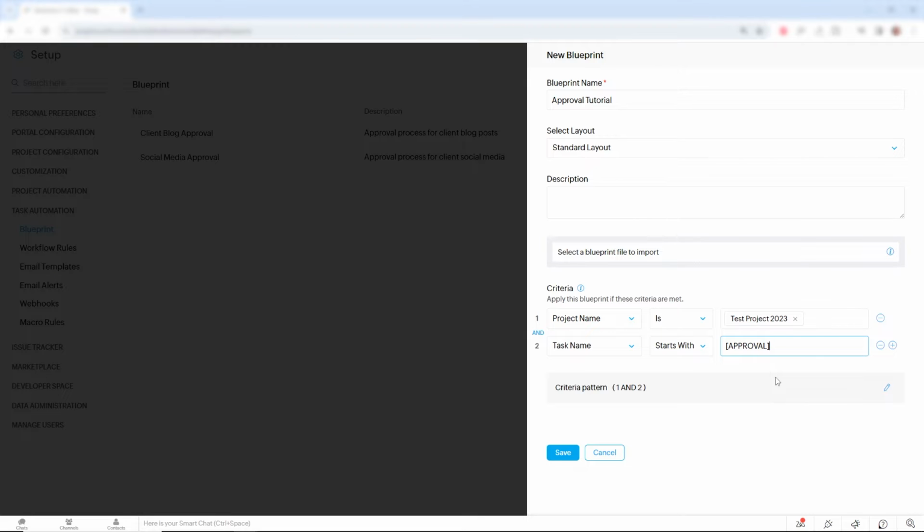So it has to be in the test project 2023, and the task name has to start with this string of text here, which is case sensitive. So if you typed in approval in brackets lowercase, it would not trigger the blueprint for that task. So it's a very specific way to segment a certain type of task and then apply the blueprints to it. So we'll click Save.